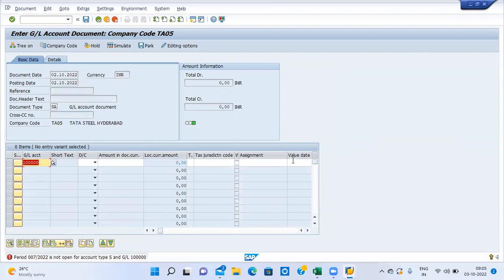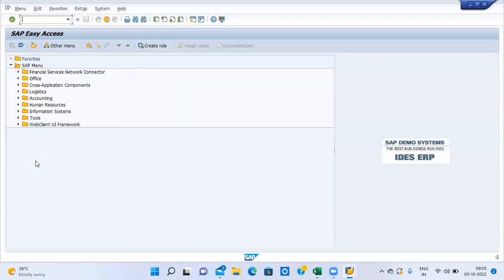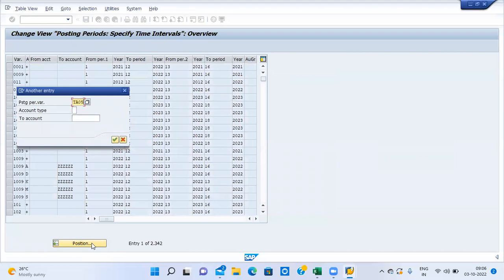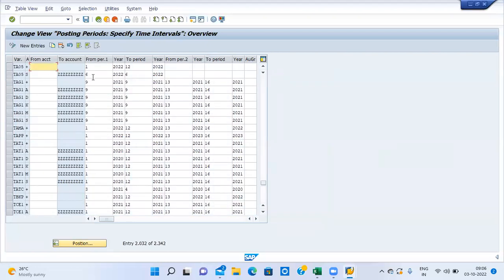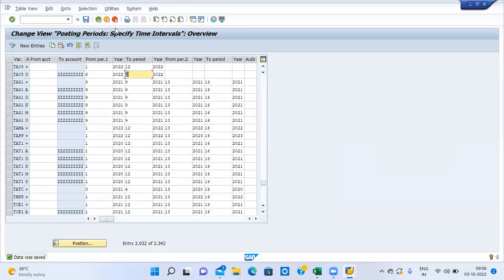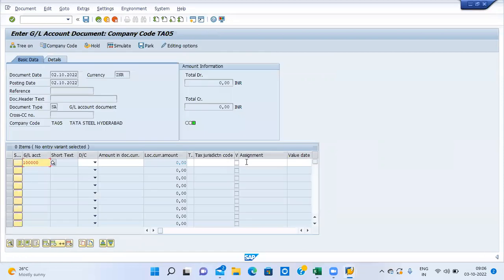How to solve this? Go to OB52. Because it is a part of month end activity. We have just completed last month, September. Now we are into the month of October. So now if you click on position, go to posting period variant. Now we are into the 7th period. So you can open 6th to 7th, no problem. For the GL account, 6th period is also open, 7th period is also open. I will show you later because the purpose is not to see the posting period variant.